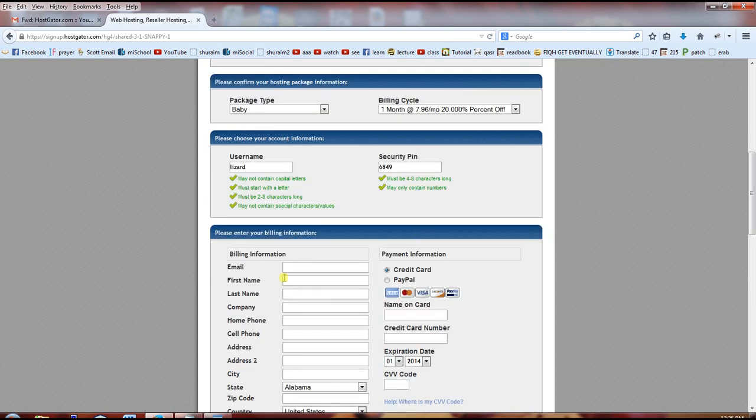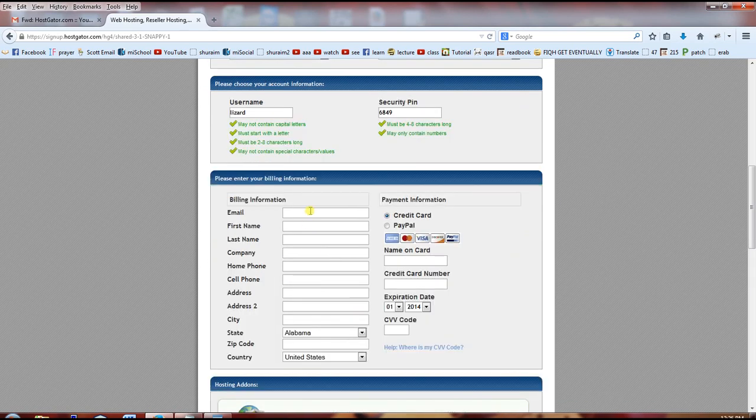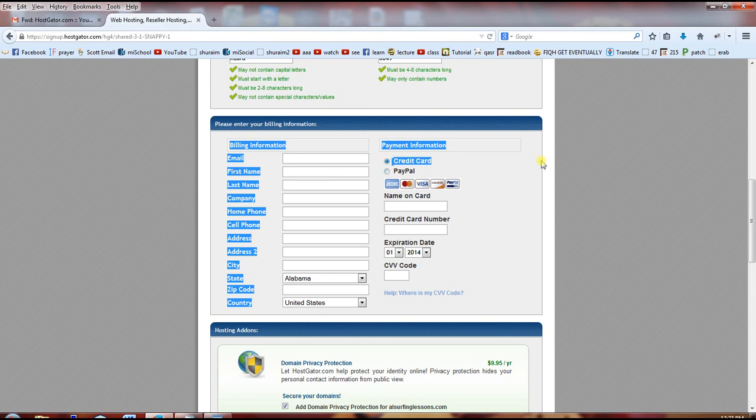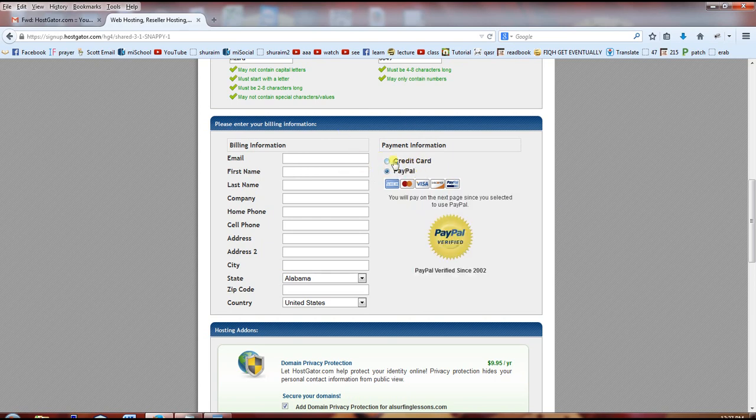Alright. Over here shows some billing information, so your email, first name, last name, company name. If you have a company, you can just leave that blank if it's just a personal website. Address, cell phone, city, state, all that stuff. Make sure it matches with your credit card information, if you are going to be using the credit card. That way it doesn't reject you. So you would put the credit card information over here. And then if you are from another country or you can't use credit card, you can use the PayPal option.